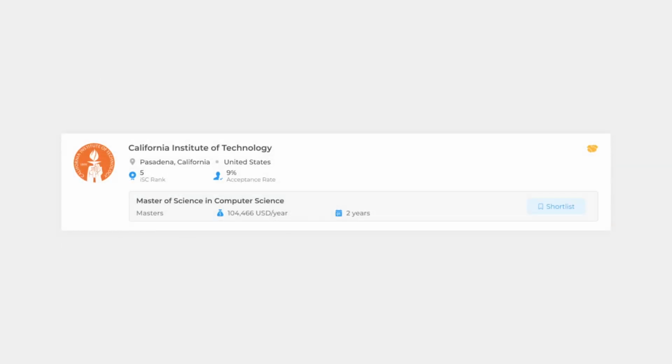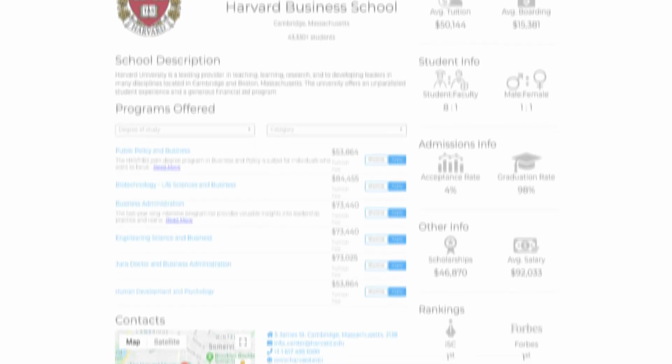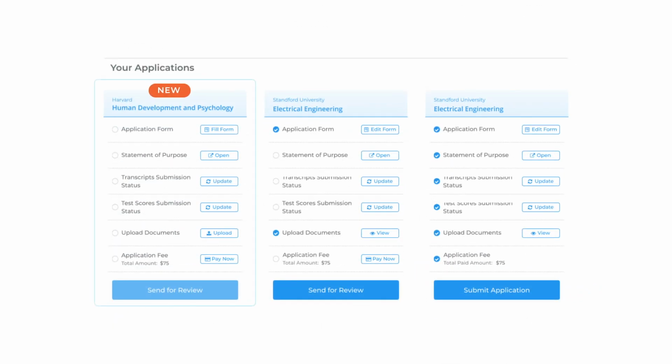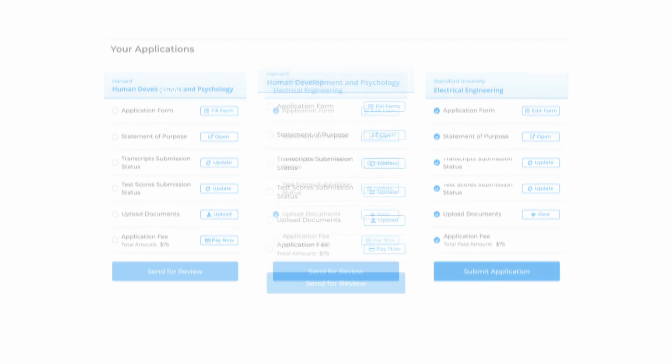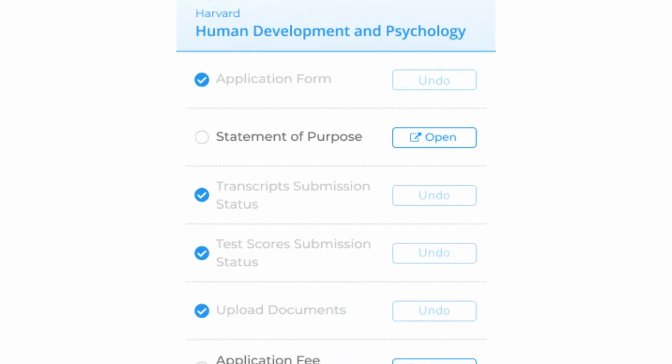Once you've decided on the university you want to apply to, you can use our shortlist and apply feature to apply to different universities you want to go to. So for example, if you want to study in Harvard University, all you have to do is click apply, and as you can see, your application gets generated automatically. Once your application is generated, you can now add in all necessary documents that are required by the university you applied to.